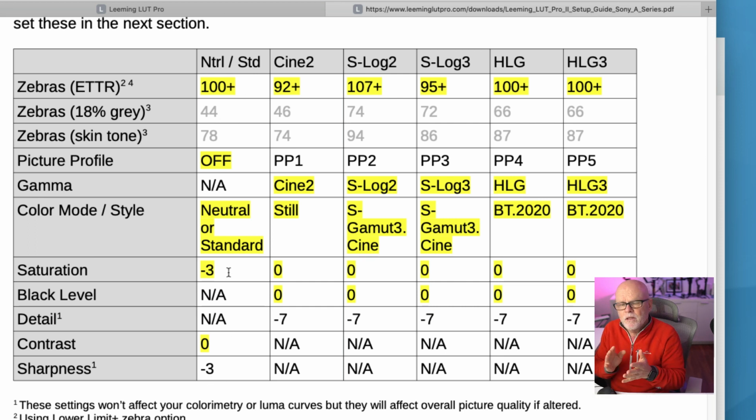The good thing about using this is that it will profile all your cameras to give the same look. So if I'm using the Sony A9, there's no picture profiles in the A9, so I use this natural standard profile, and with these settings in, it will match what HLG will give me or what S-Log3 will give me. They should match fairly close once you load the LUT. For instance, with S-Log3, it's telling me that you use 95 for zebras, although there's an update to this that I'll show you in a minute. You use PP3, S-Log3, and you're on S-Gamut3.Cine, and you use -7 in the detail.